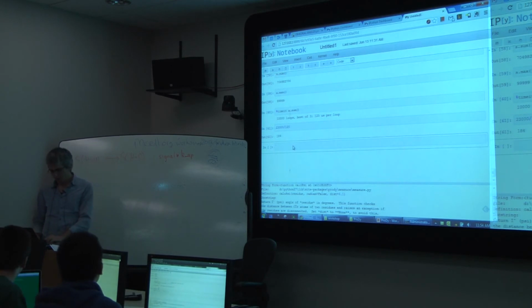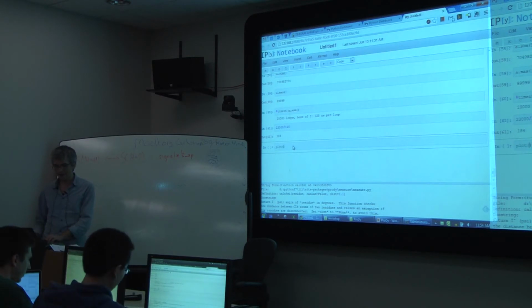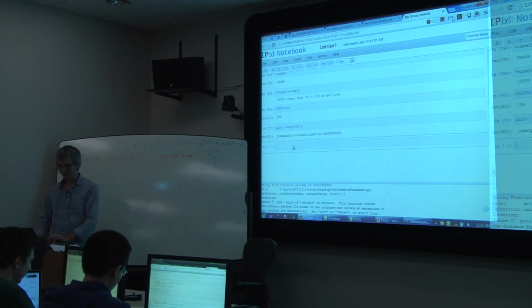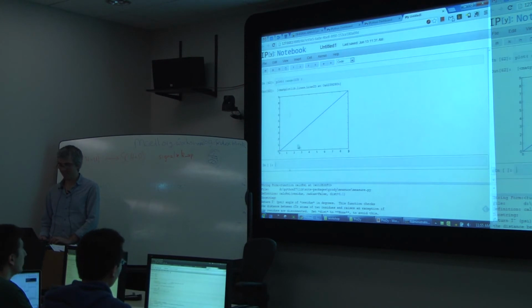Now let's do some plotting. Okay, we are in a PyLab session, and we have all the plotting functions that are available. We will plot numbers from 0 to 10. This will show us a plot of this, a straight line.